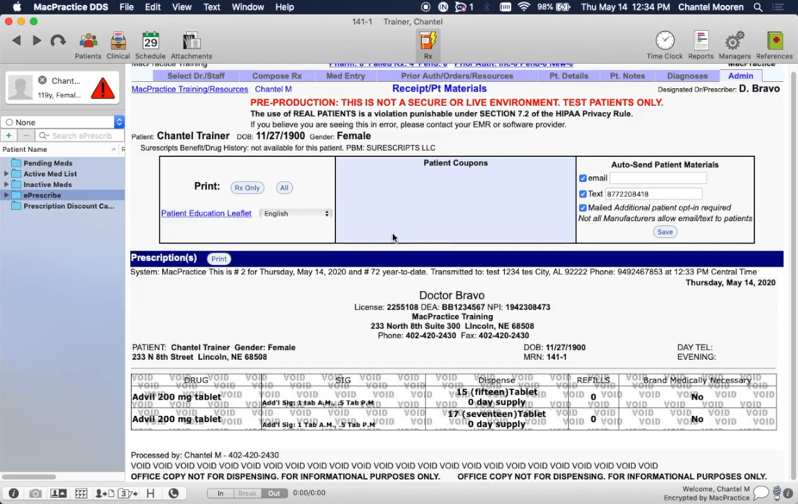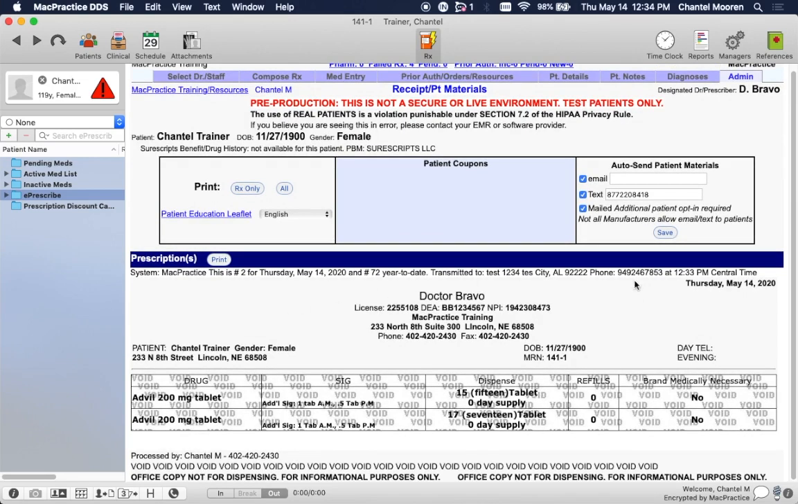In the middle section, you will see patient coupons. This is available to all ePrescribe offices. These are manufacturer coupons, and if any are available, they will be listed here and available to print. The last section here is your actual prescription voided copy.